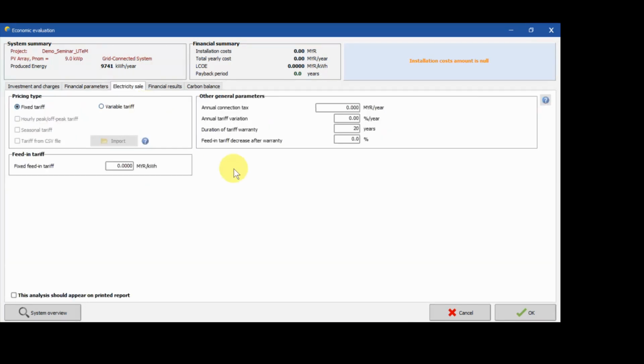And then electricity sale. So if you want to calculate based on, for example, the amount of energy that we generate and the amount of money we are getting paid, we can put in the rate here. So this applies, for example, for feed-in tariff projects or for large scale solar projects. We can put in here, and it will automatically calculate the amount of money that you can get based on the amount of energy that you generate.